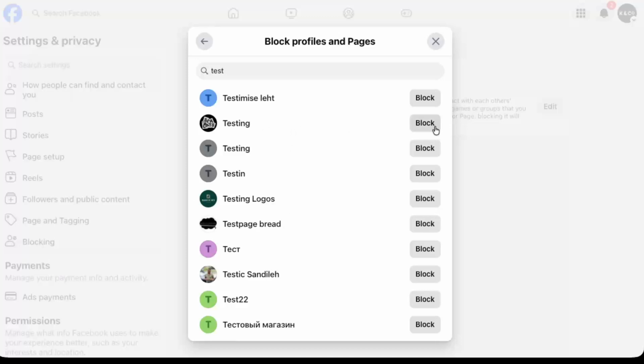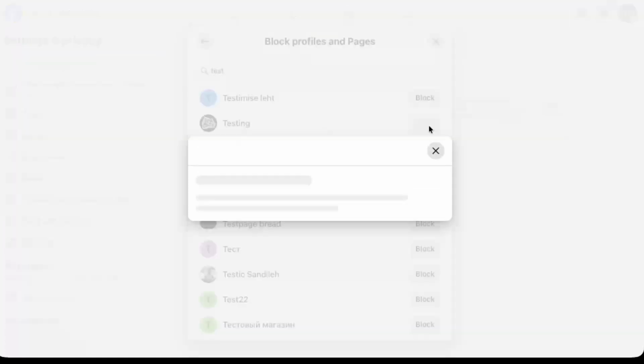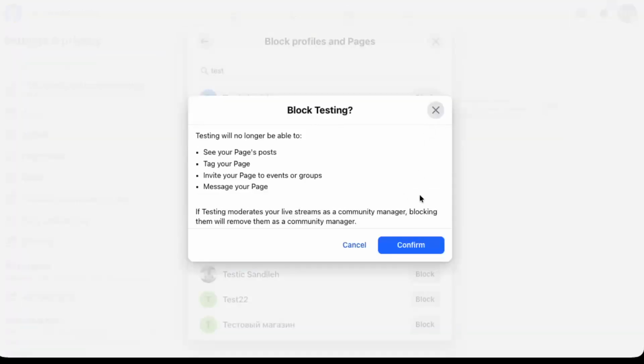Facebook will show you a confirmation pop-up explaining what blocking does. Take a moment to read it so you understand that this user will no longer be able to interact with your page. When you're ready, click Confirm to ban them. After that, you can close the pop-up by clicking Close. That person is now banned from your Facebook business page.